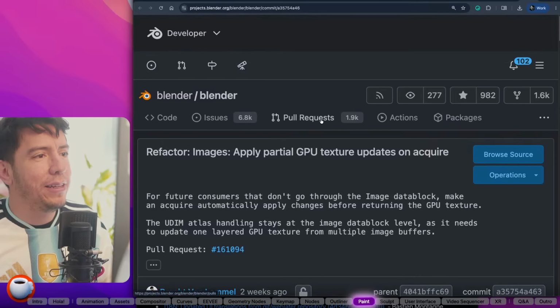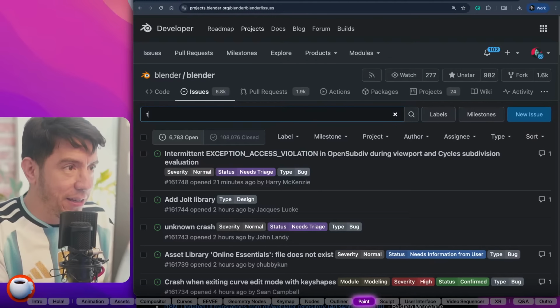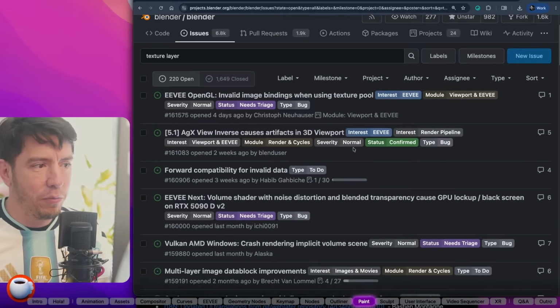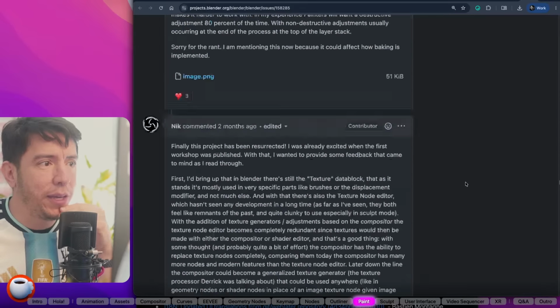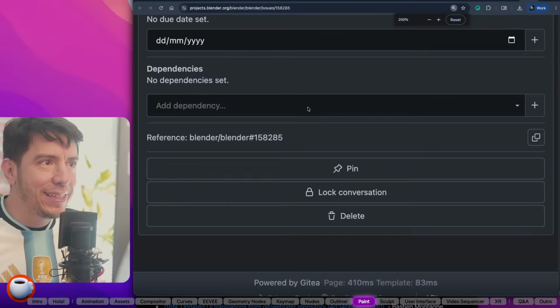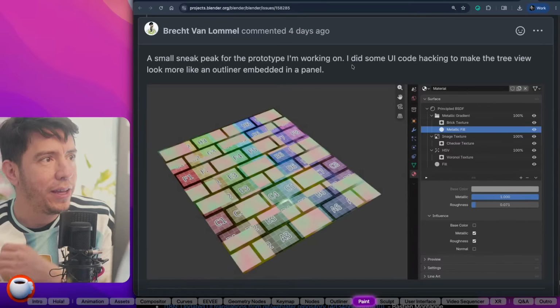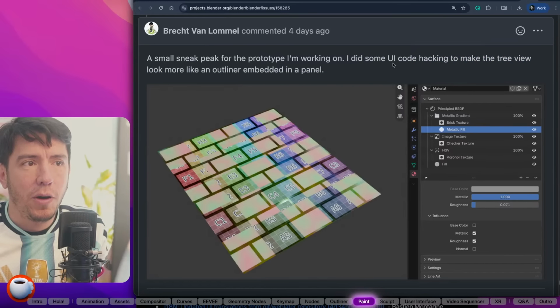And let me show you. There is a little sneak peek that I can show you. It's not anywhere yet, but it is something that Brecht shared as a sneak peek, and this is exciting already. So let's look here. Brecht posted 4 days ago a small sneak peek of the prototype: I did some UI code hacking to make the tree view look more like an outliner embedded in a panel.